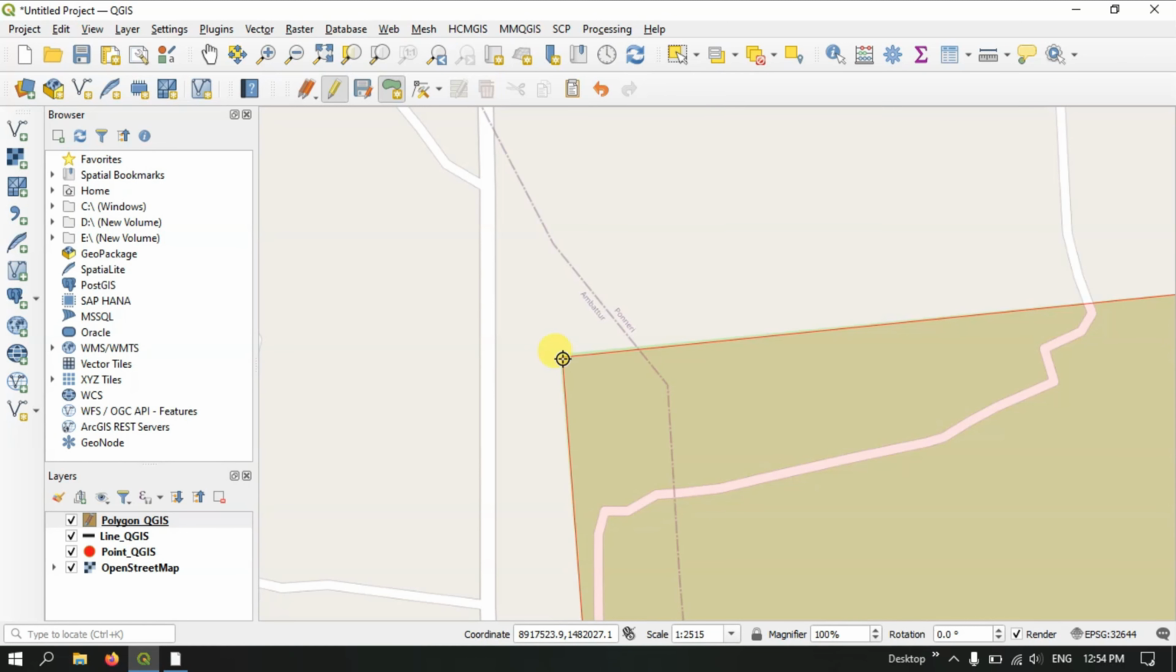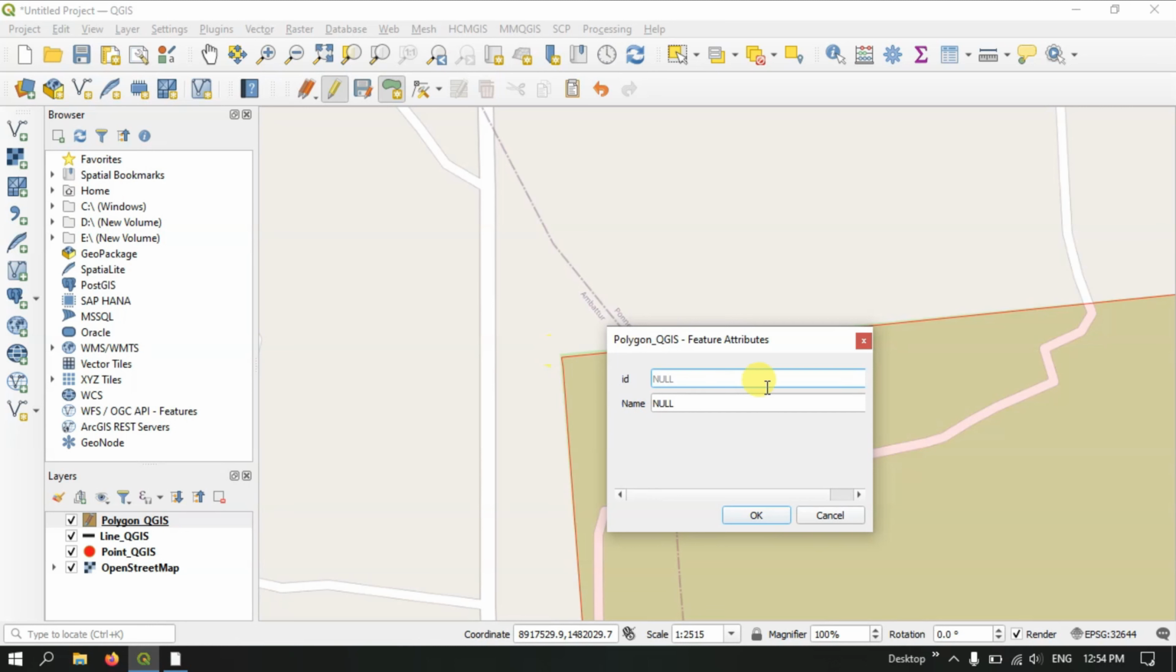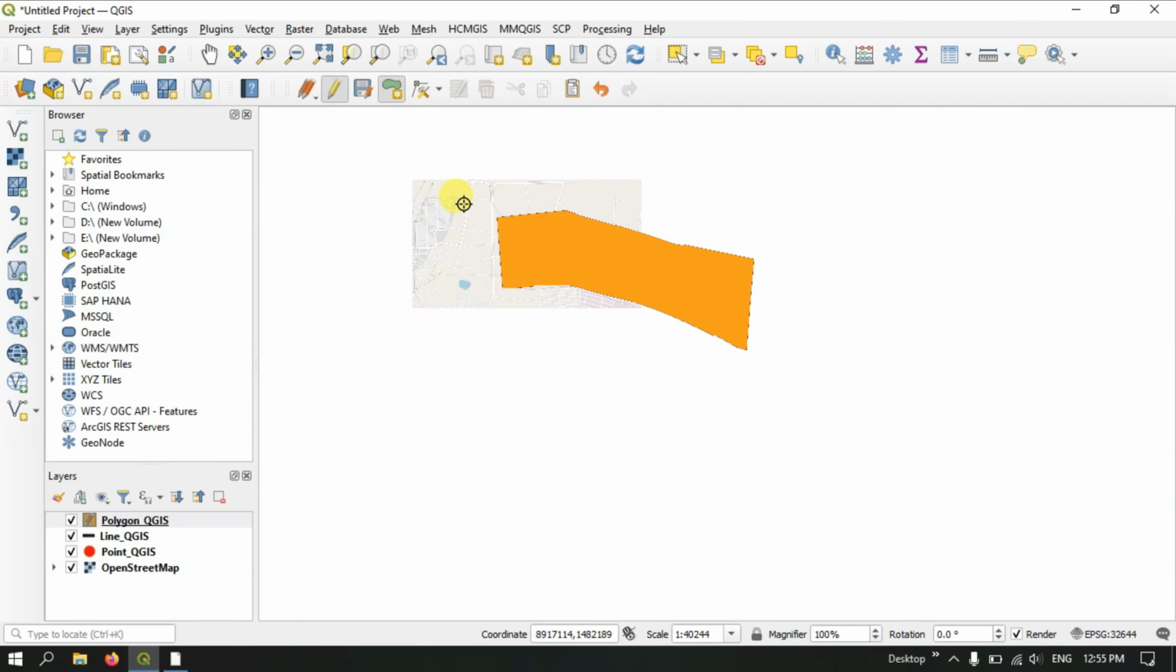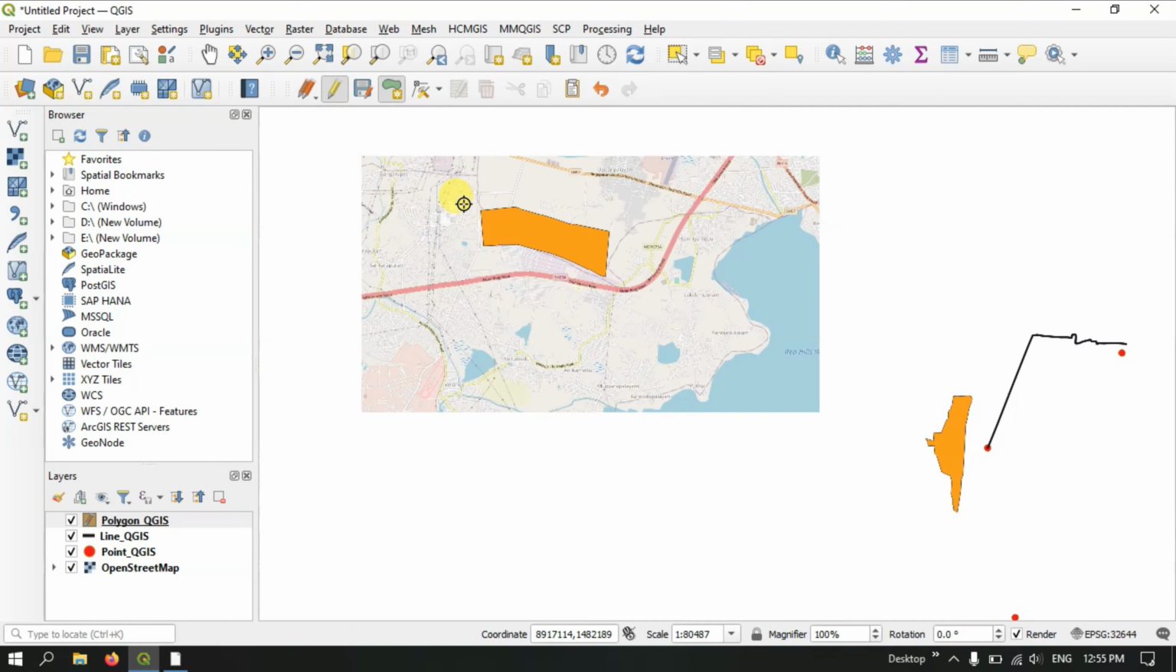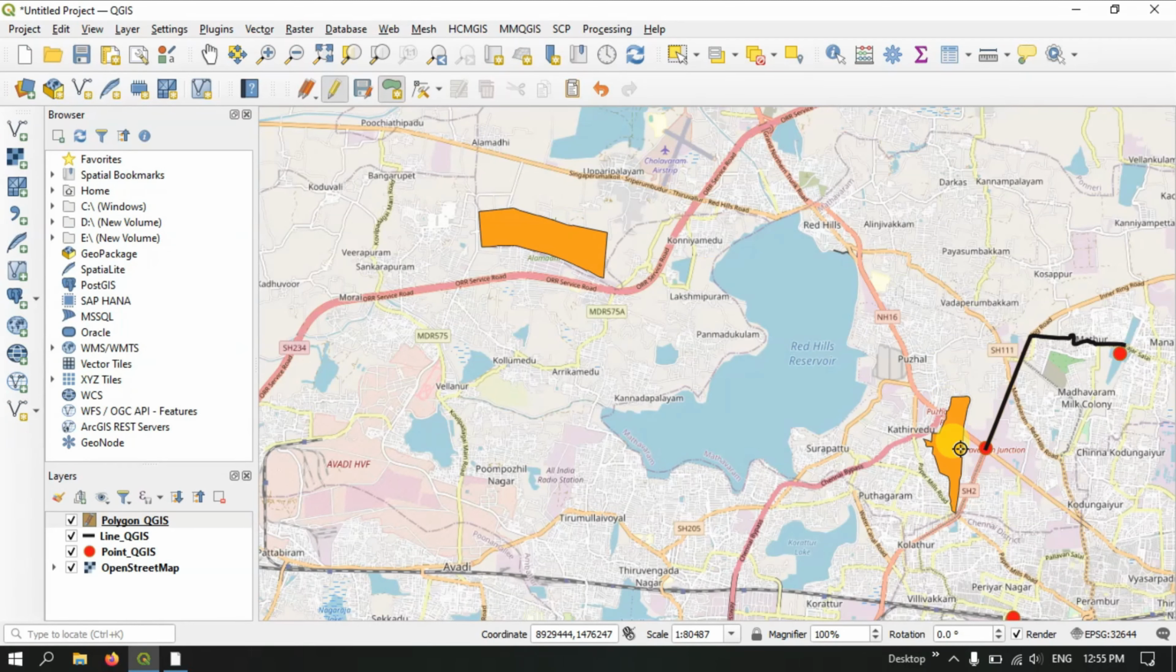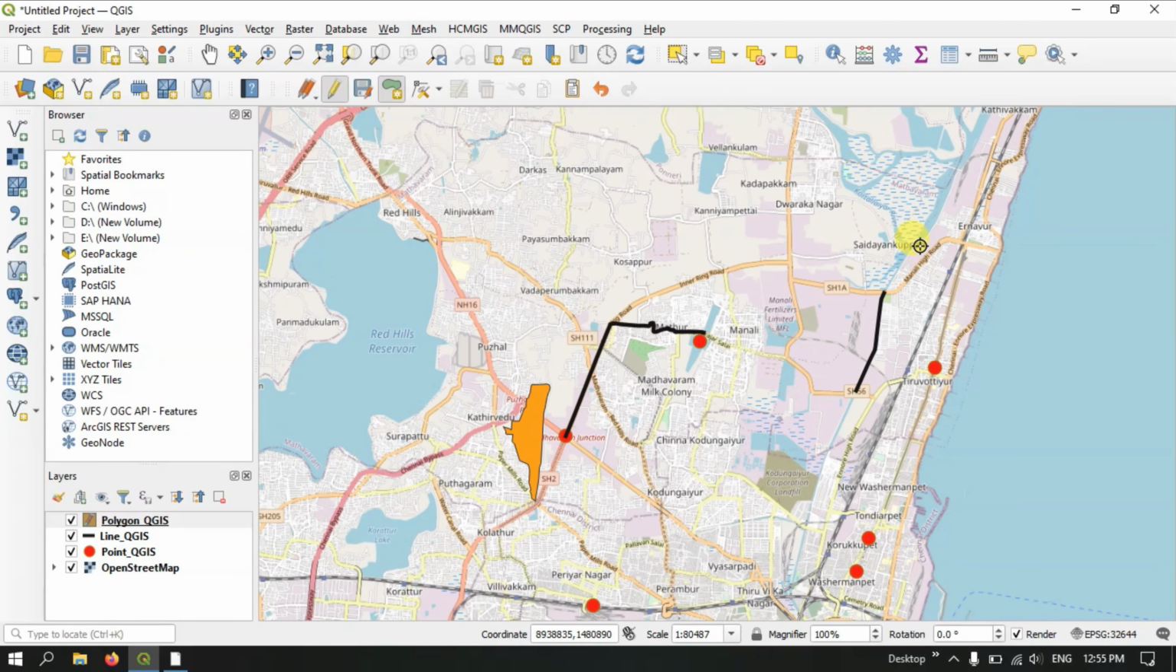So in order to finish it, use the right click option, give a unique ID and name it, and hit the button OK. So we have created another polygon. So I have shown you two examples of how to create polygon data. First we digitized a water body, and after that we digitized a breeding ground. So likewise, you can create polygons.